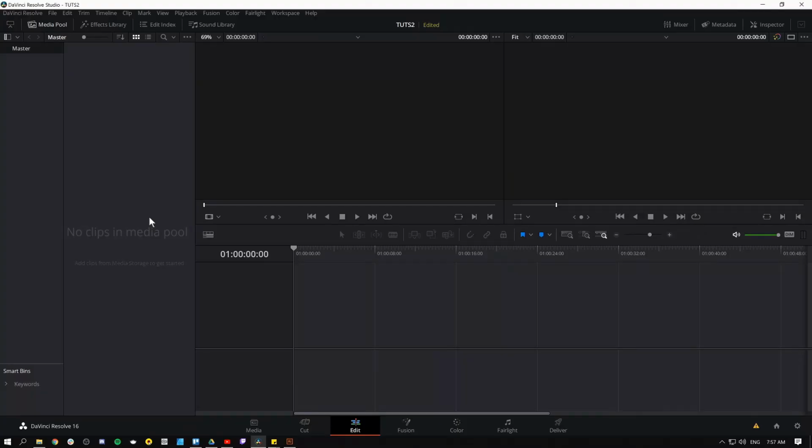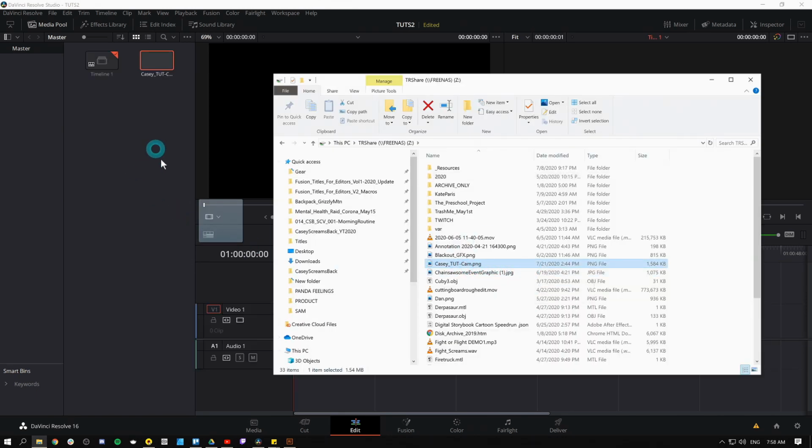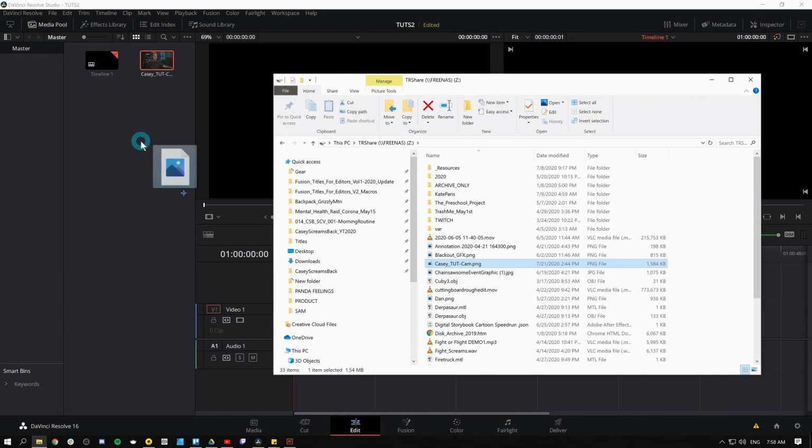Hey, have you ever wondered why your camera looks like this in OBS? Well, I'm going to show you a really quick and easy way to use a color grade from DaVinci Resolve right inside of OBS. Here I am in DaVinci Resolve, and all I've done so far is I took a screenshot of my camera feed, and I'm just going to drag it here into Resolve.